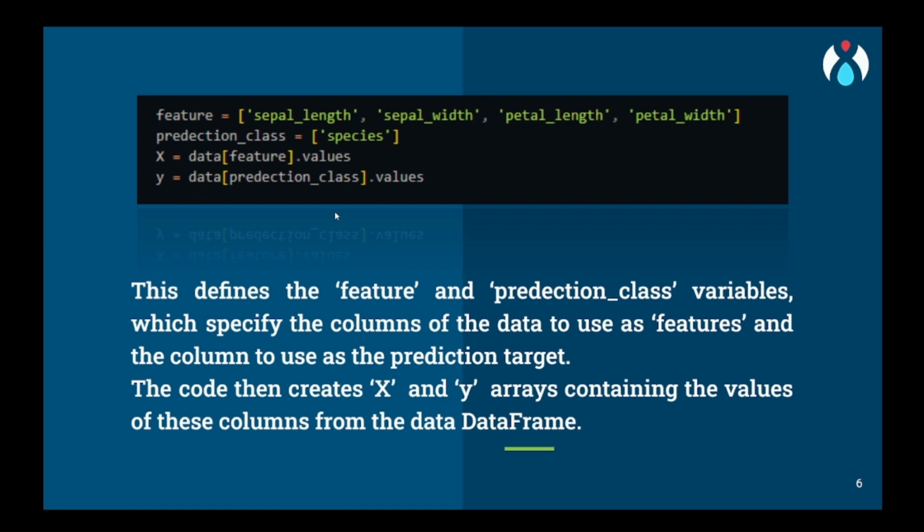Their values will be stored in X for the features, and for the prediction class the values will be stored in Y. X will have all the data that our user will give us as the input, and Y is what we will get as output from the machine learning model.